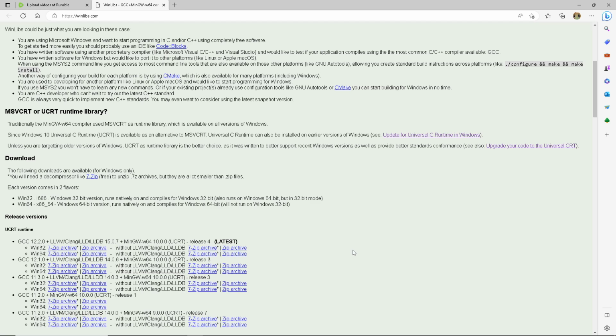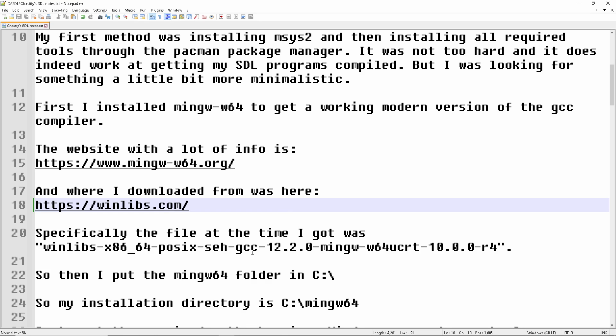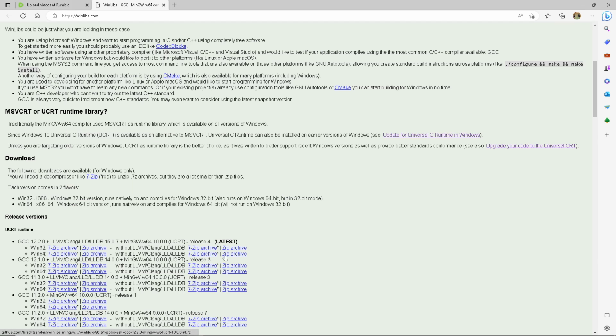But let's look for this. So this file here, now I don't even know what all this means. POSIX, I don't really know. I don't know what the SEH means. But look at this.